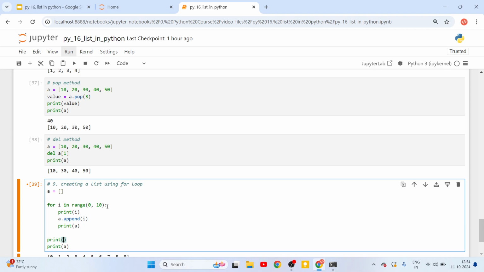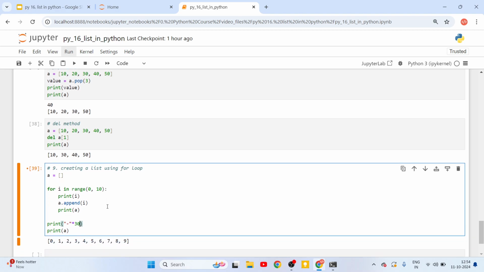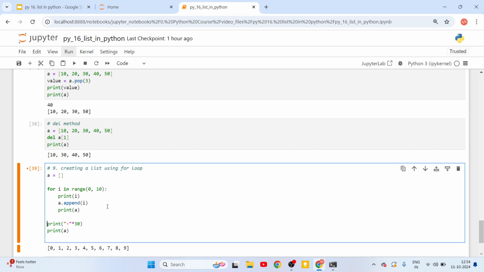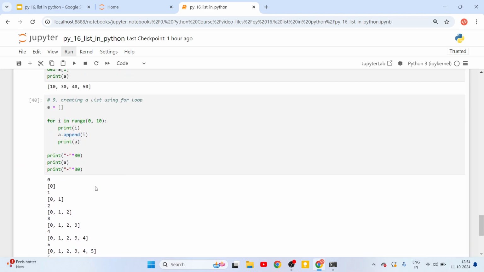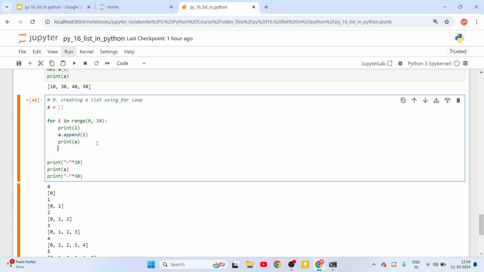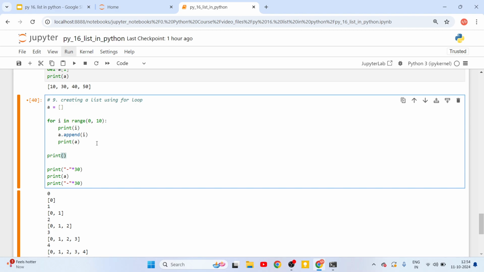And for the final list, let's print it within some markers. I'm going to say 30. So this is going to print this 30 times, and I'll just copy this and paste it over here. Let's understand this. What happens is, maybe here also I'll put a marker.